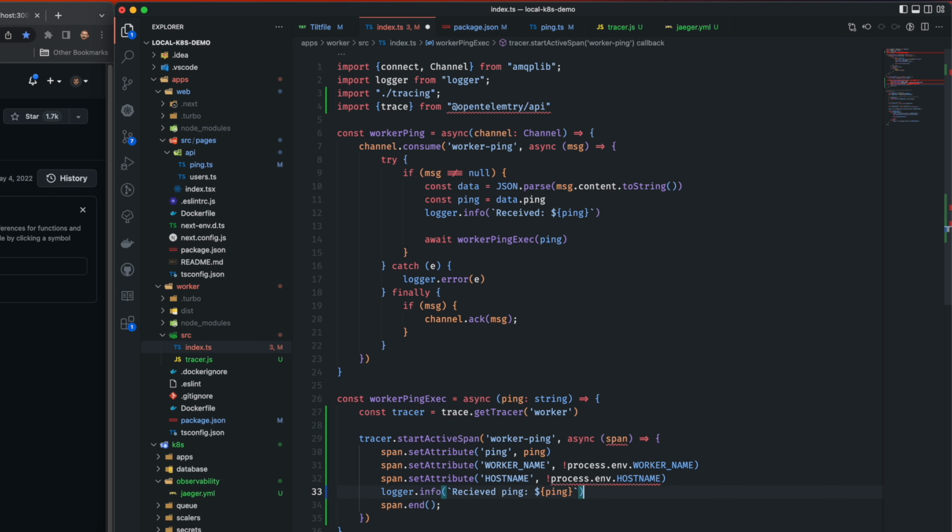And then we're just going to do a span end after that logger info to say this is the end of the span, this is the end of this unit of work, and this is the trace that's going to be sent out. Looks like we have some errors around the span parameter of that function. That's probably because TypeScript is not being able to infer it.